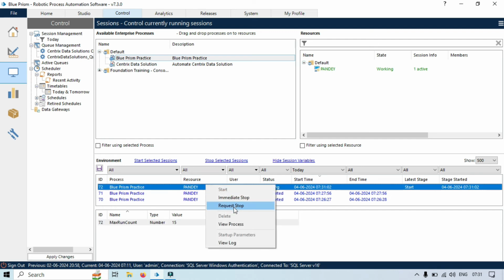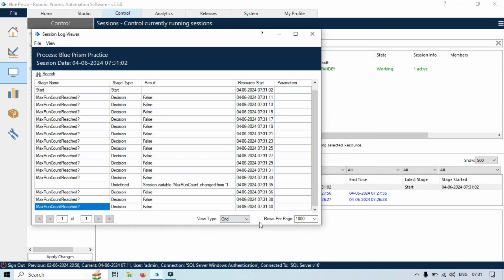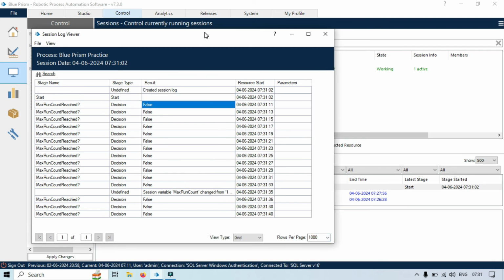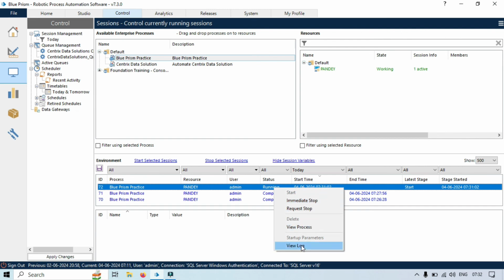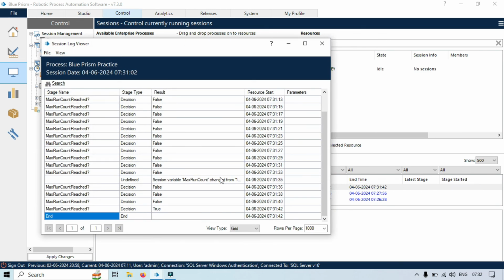Now just see the log and let's see if it reached more than that or not. So you can see here session variable 15, but I think it crossed already 1 2 3 4 5 6 7 8 9 10 11 12 13 14 15. Okay, it seems like it is 15 now. Now let's refresh this and view log again.